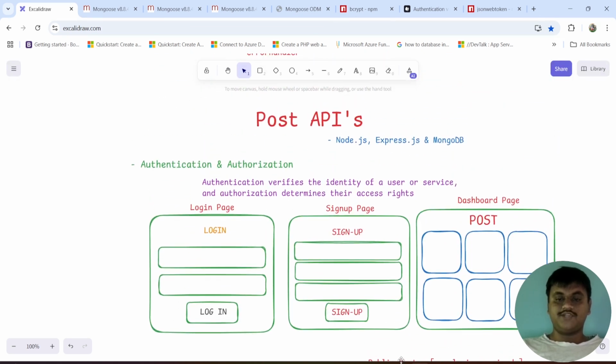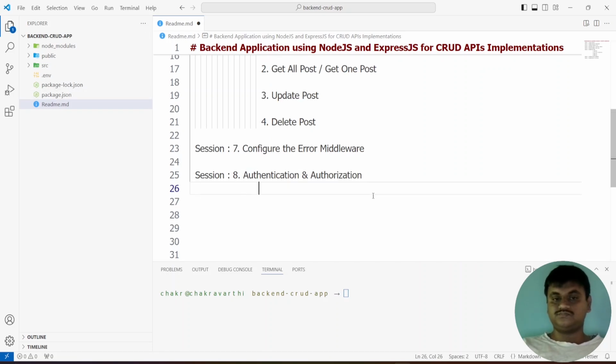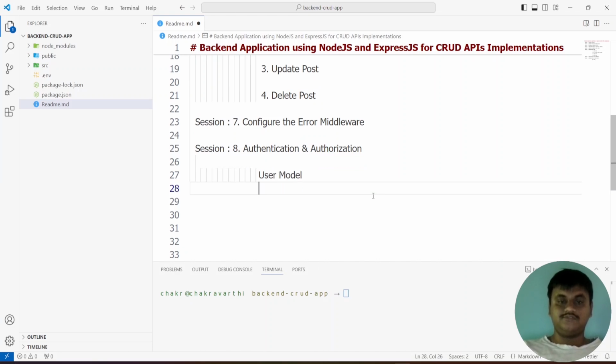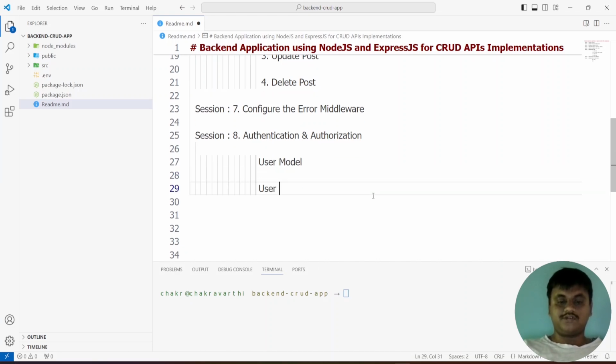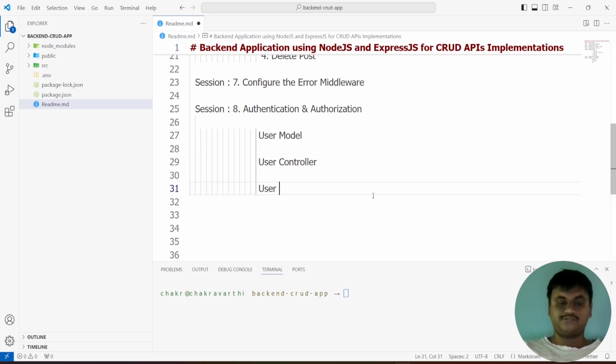I'm going to my application. First, you have to do the authentication and authorization. You have to create the user model. Here I'm going to mention the user model, user controller, and user routes. These three files you have to create.